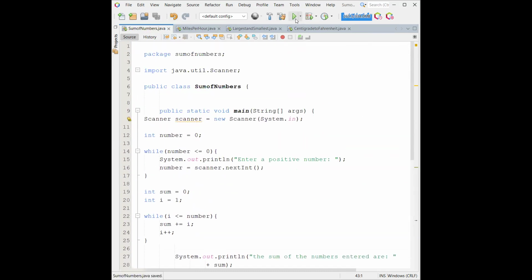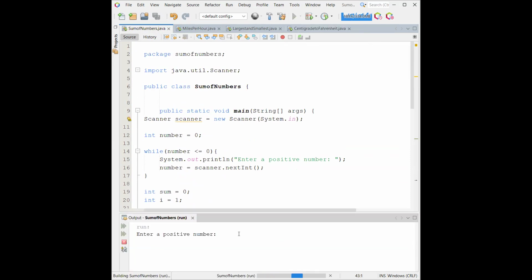Let's save and run the code. Okay, enter a positive number. Let's enter 5. The sum is 15.